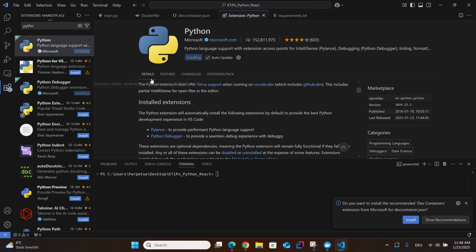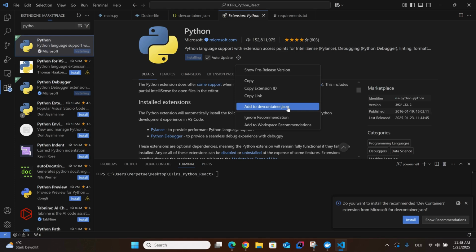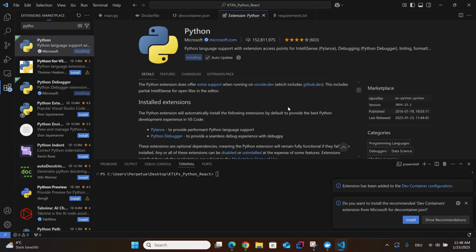Since we will be implementing a Python application, let's install the Python extension pack. This includes Pylance and the Python debugger, which will help during coding. Once installed, I add these extensions to my devcontainer.json to ensure portability.